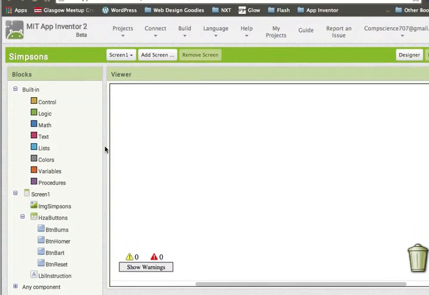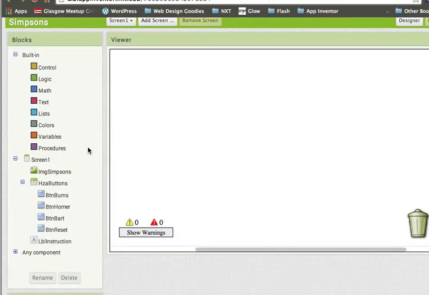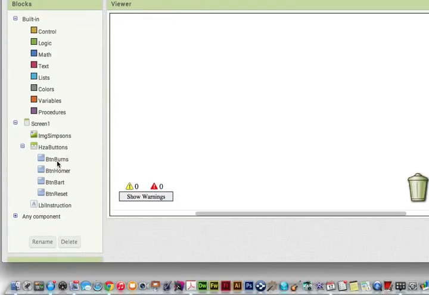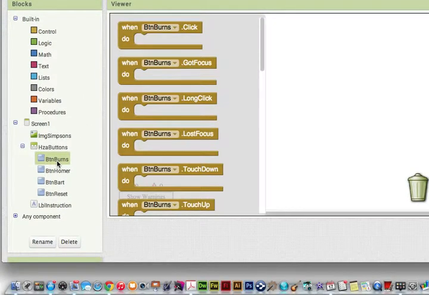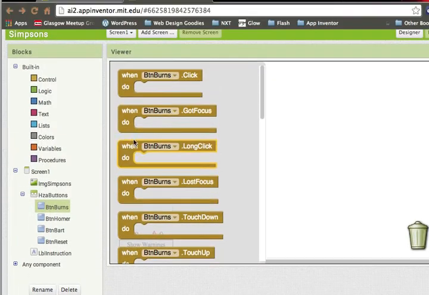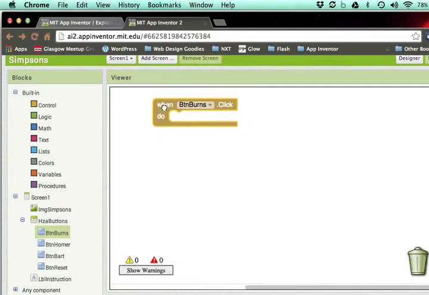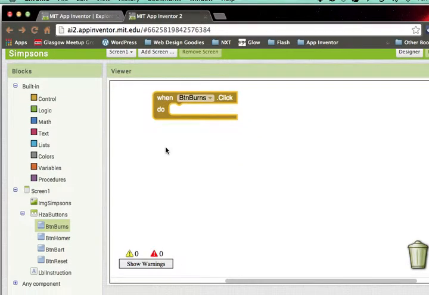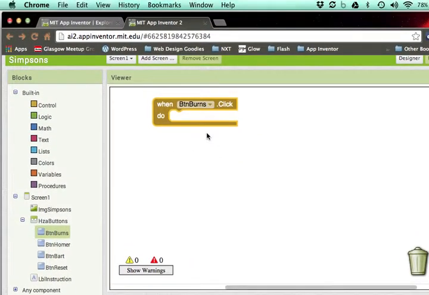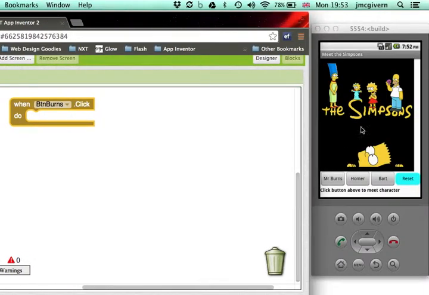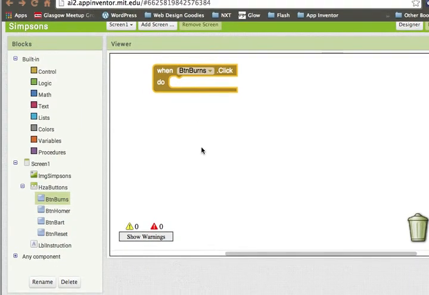If we go over to blocks on the left hand side, then we have the button for Mr. Burns, which when we choose that option, then we have at the top the click property. So we simply put that block in place. Now when we click the button, the picture should change on the image.